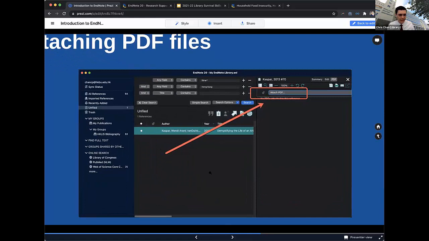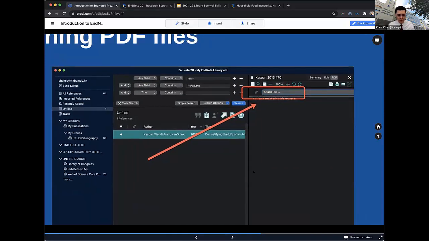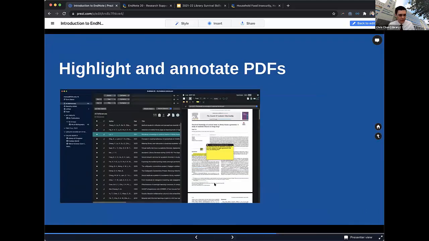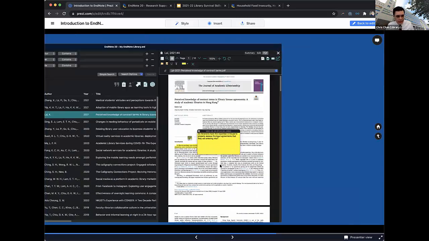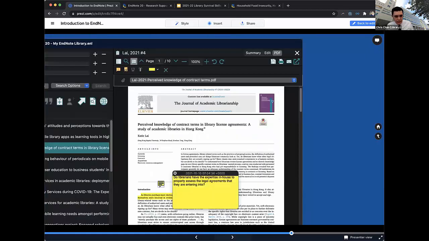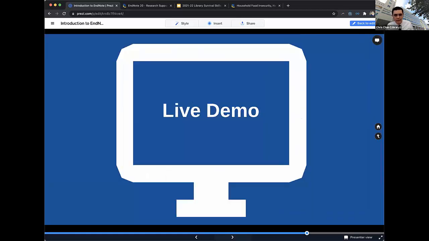Same thing for attaching PDF files. It's very straightforward. I'll show you soon. But last but not least is, once you have the PDF file in your EndNote software, you can do some pretty basic, but again, more or less what you need to do, highlighting, adding comments to the PDF file. That's all available within EndNote. So screenshots are boring. I want to show it to you in my live demo now.